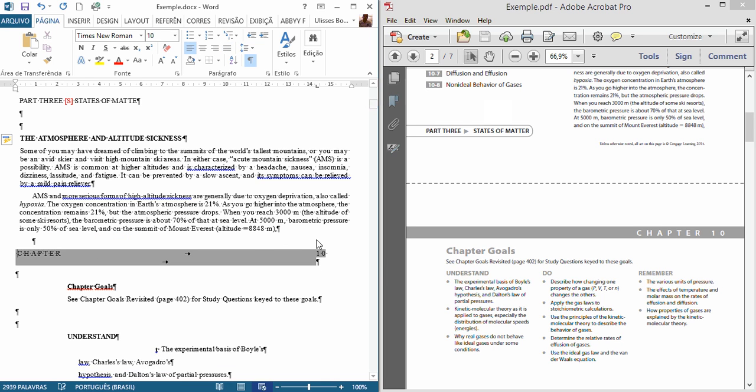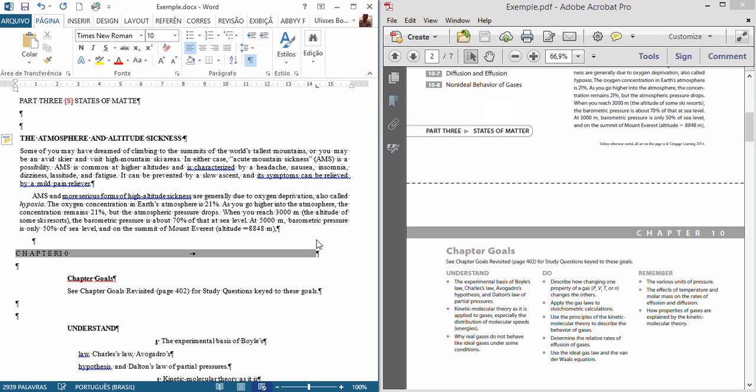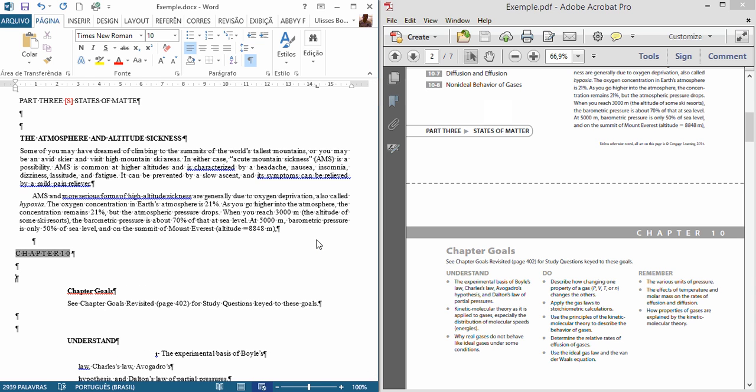So we need to fix this. As you can see here, we have some blank spaces. It's not necessary. We can delete these and have just the correct word. Chapter 10. Okay.